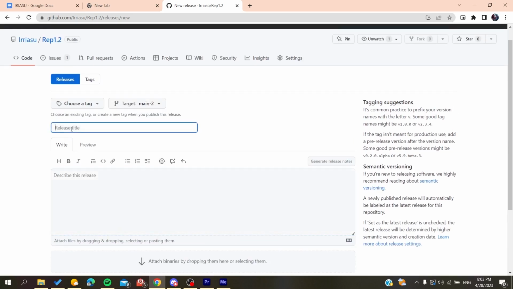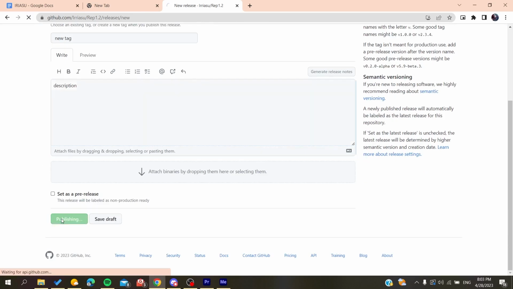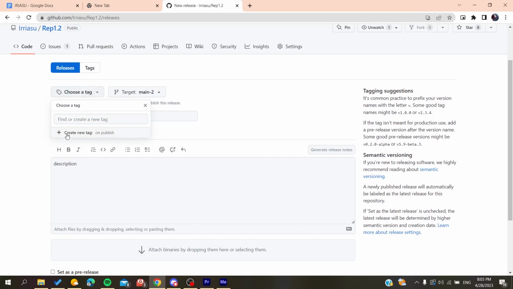So basically new tag, description, and then I'm just going to publish this release and I will have this tag, making sure that you have a valid tag. So we need to create a new tag.